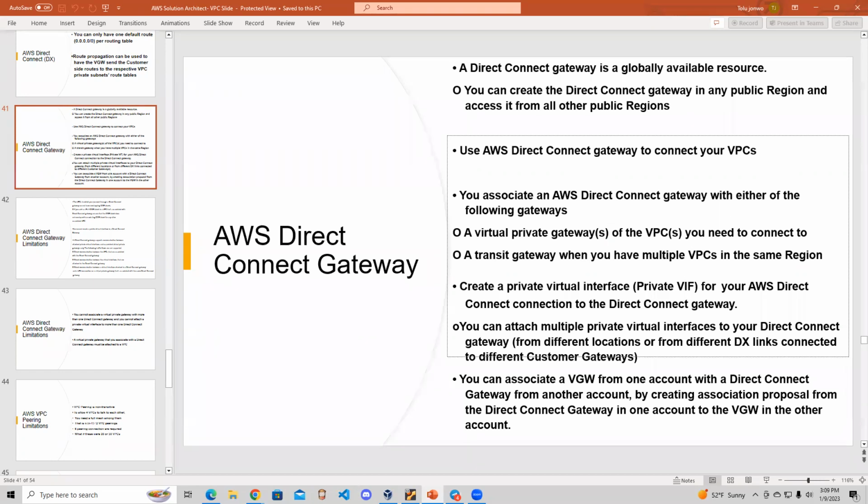You're able to create a private virtual interface for an AWS Direct Connect connection to the gateway. You can attach multiple private interfaces to your Direct Connect gateway from different locations, from one Direct Connect link connected to different customer gateways. Basically, all of this is done by creating an association proposal from the Direct Connect gateway in one account to the virtual gateway in the other account.